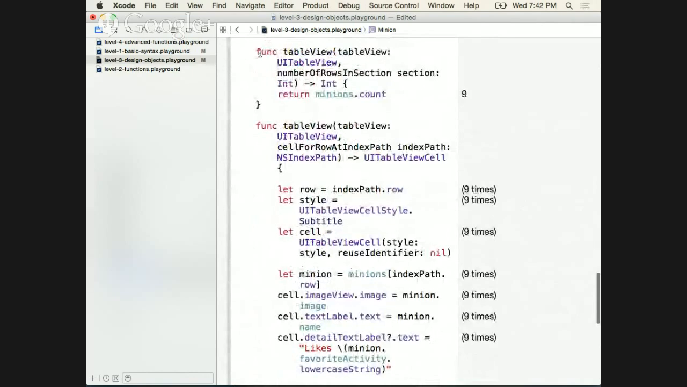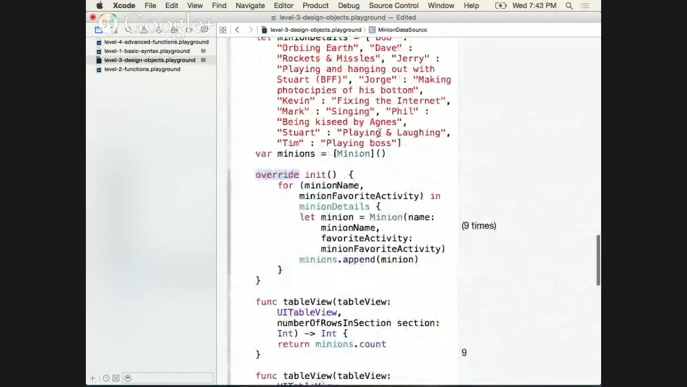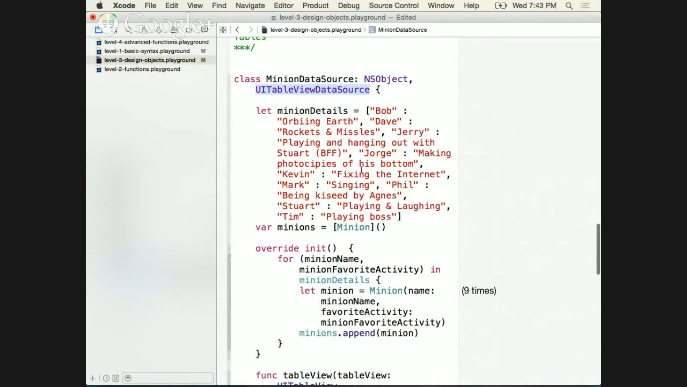What are you overriding? I saw there was an override in it. Is there an init that's provided by default? Yeah. Because this minion data source inherits from both NSObject and the UITableViewDataSource protocol. So those already provide it an init function. And so we're saying, no, we don't need their init. We're going to use our own. So that's why we put override.